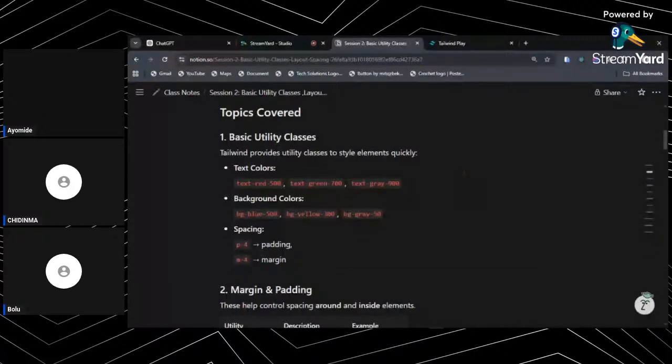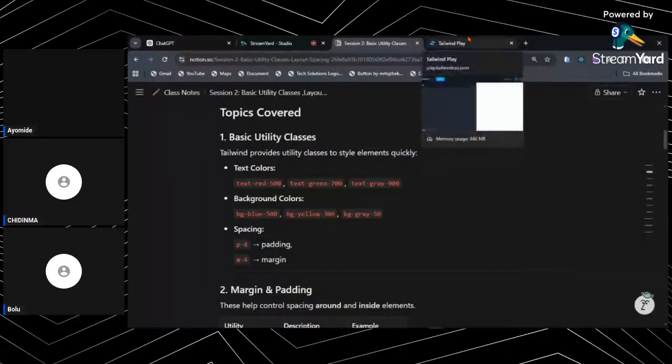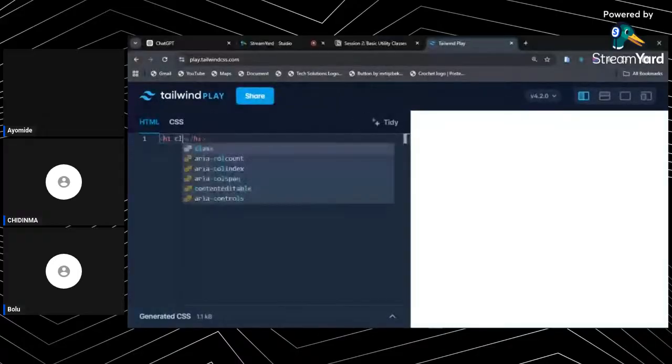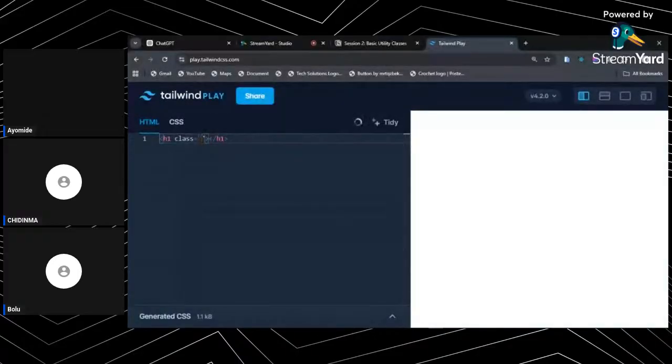Normally in CSS, if you were to change the color of a text, you select the HTML element, maybe you have an H1 tag, you select the H1 tag, put the color property and give it a value. But in Tailwind, you don't need to go through all those steps. You just write H1 like this, then inside your H1 tag, you put your class attribute. Then you write the style for that H1. Let's say we have "Welcome to Tailwind" as text.